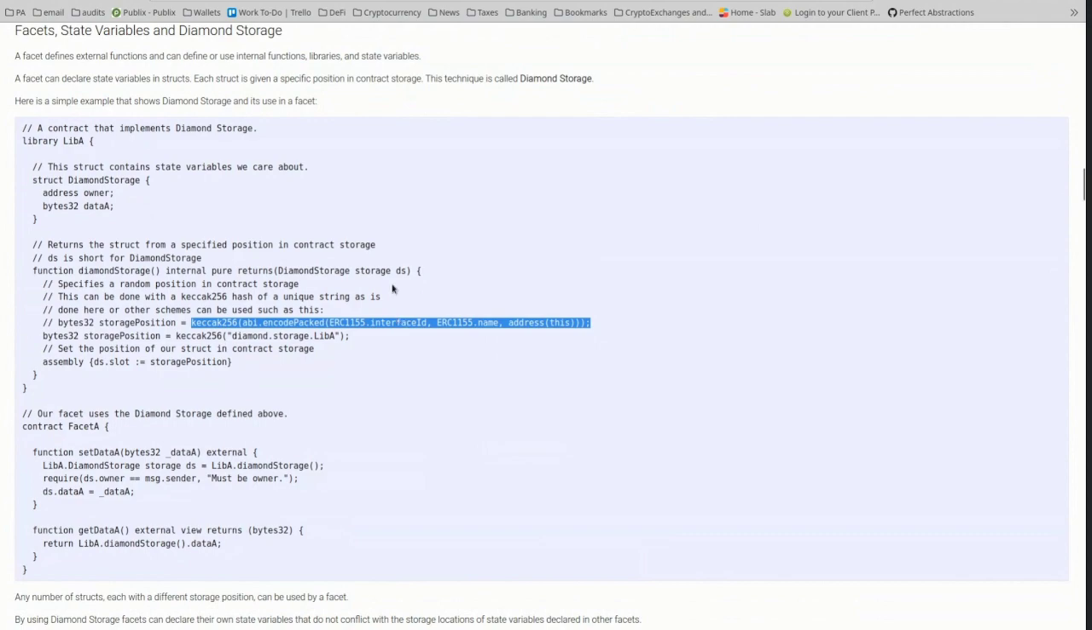Often you can use a unique string, like the name of your organization, and then your project, and then the particular part of your project. This very unique string will give you a very, very unique, very specific location that's not going to collide with something else. But in this example here, it's hashing some data: the interface ID of ERC 1155, a name, and an address. And it gets a storage position. So anyway, this is diamond storage.